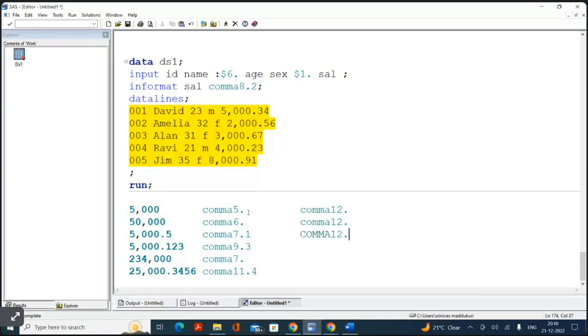How many decimals? At least you do know how many decimals you have there? 1. Then here you can write comma 12.1. Here you can write comma 12 dot. Here you can write comma 12.4.